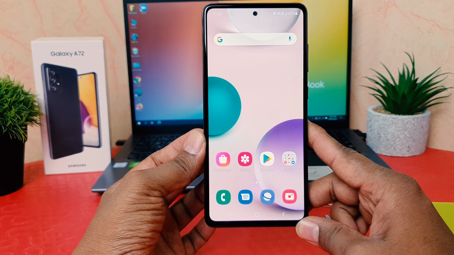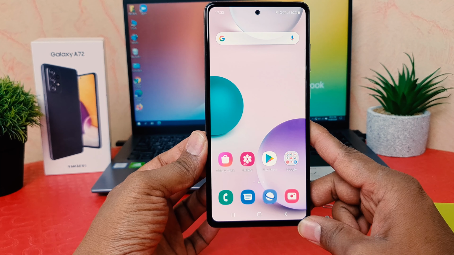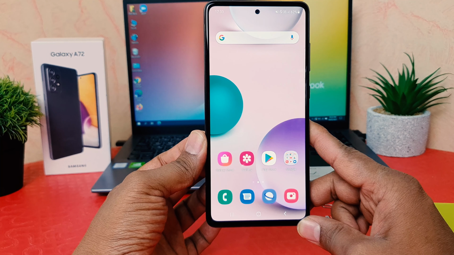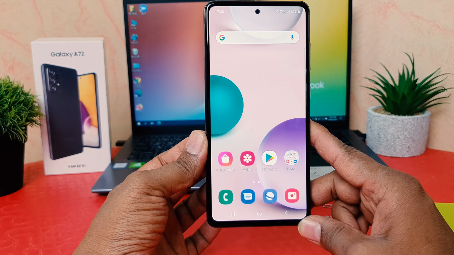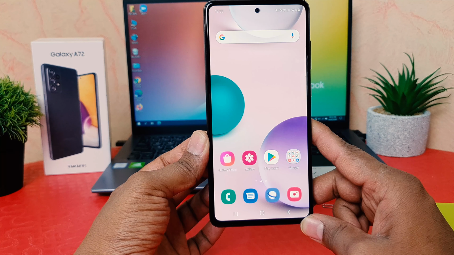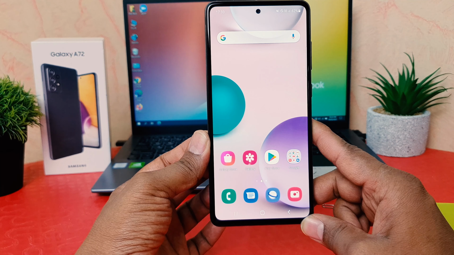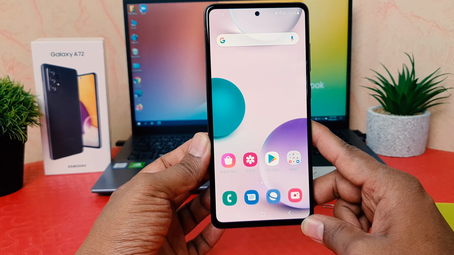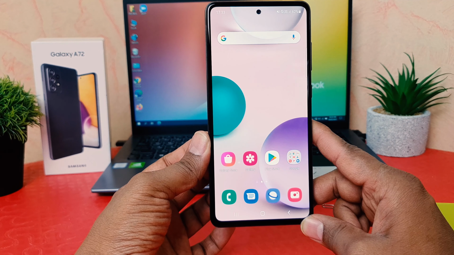In this tutorial I'm going to share with you how to block someone in your Samsung Galaxy A72. So let's take a look how to do that. You might have recently bought the Samsung Galaxy A72 and you are wondering how to block someone in your phone.